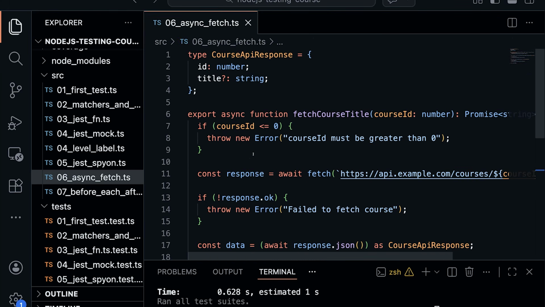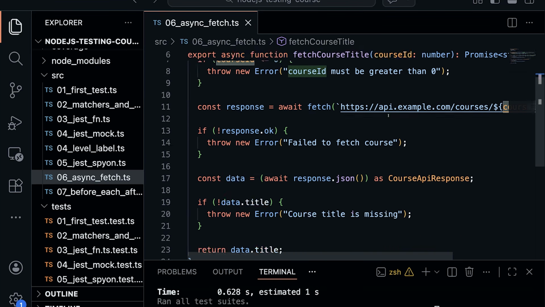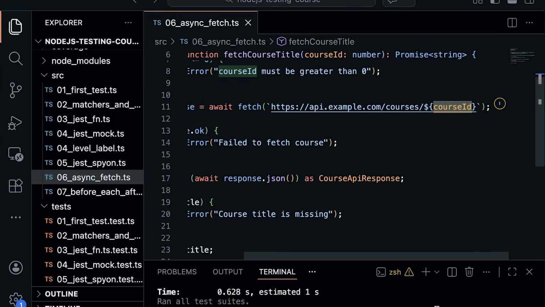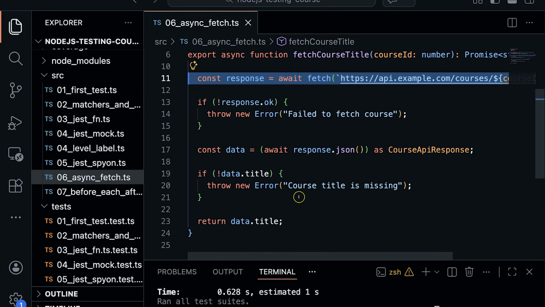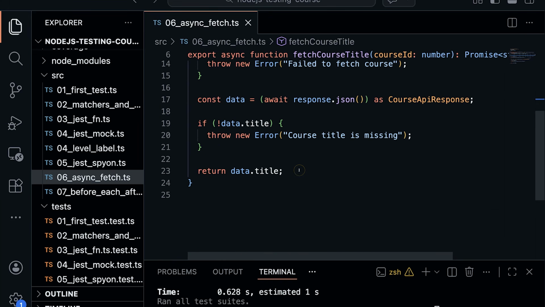Alright, so now let's start another very important concept, and that is how you are going to write test cases whenever you are working with promises or async await. You can see what we have here is just a normal function. We are receiving the course ID as input, and then we simply make an API call. This API call can be any URL, right? If it fails, we throw an error, or else we get the data back, and at the end we return the title.